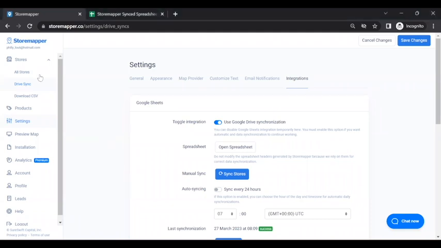When you're logged in, on the left hand side you will see Drive Sync if you're using that. If you're not using that option, you will have the bulk upload option. You can toggle between the two should you wish via settings, then integrations, and then the toggle integration. If you're not using the Drive Sync, that will say bulk upload.